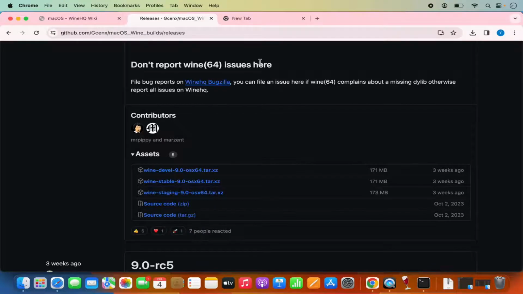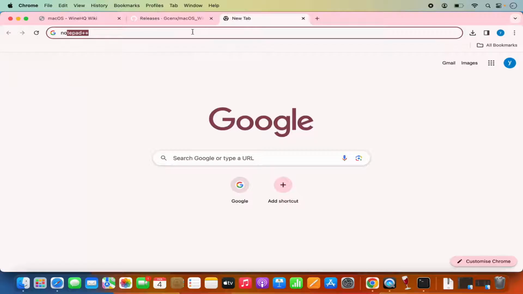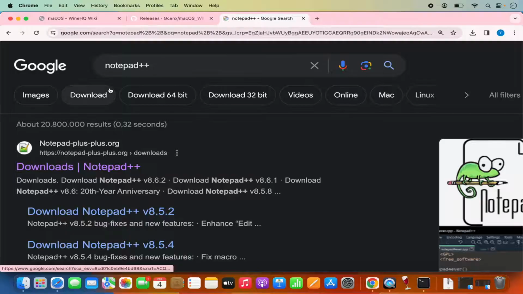So let's install some executable file. I'm going to demo the Notepad++ executable file. So I'm going to search for Notepad++. This Notepad++ is very popular among Windows users, but you can't install it directly on Linux or your Mac operating system because it's only a Windows based program, right?